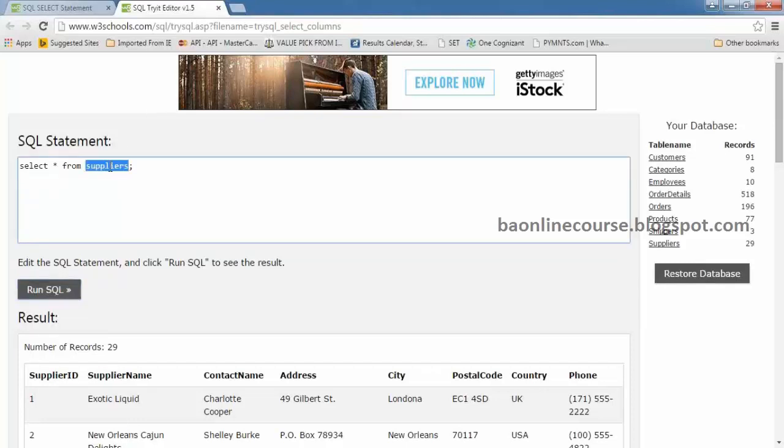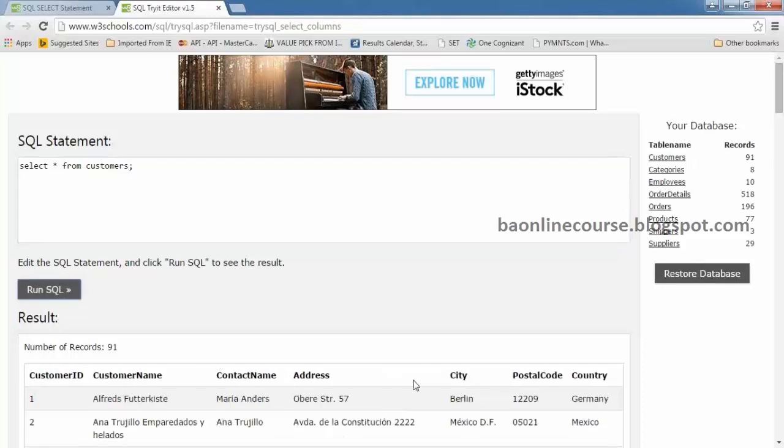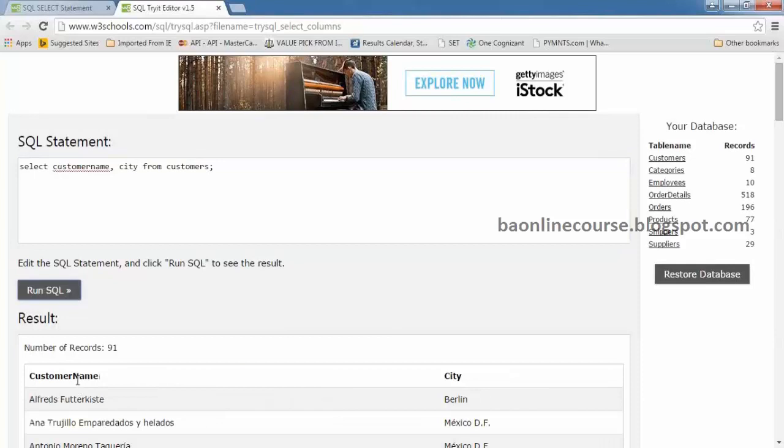Now if I want to find out all the records in customers, I say select star from customers, right? If I run it, I'll get all the details about the customers. Okay, so I can pick up only one column also. Say I just want the customer name. Instead of all the columns, I just want the customer name and city. So I'm just getting the customer name and the city for all those 91 records.